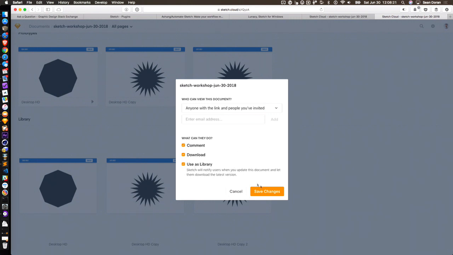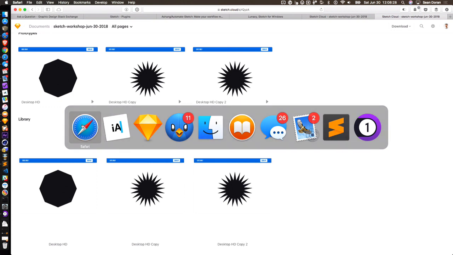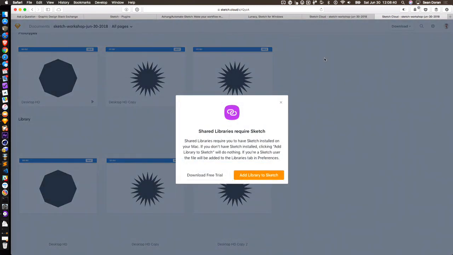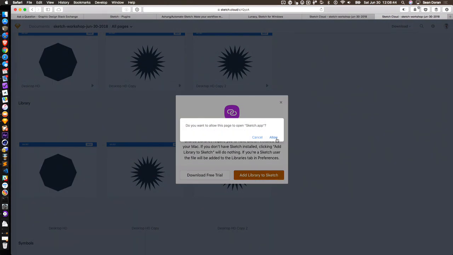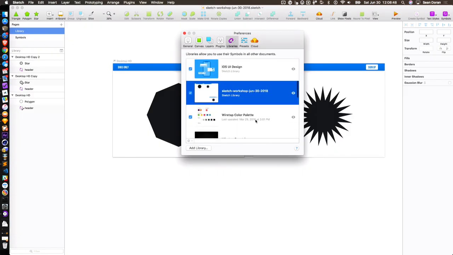So what's cool with this is I now have made it a library, and you can then come in here. You can download it. It's nothing fancy, but you can add this library to Sketch. I'm going to do that myself. I don't know if this is going to put me into an infinite loop of craziness, but let's do it. It worked. So cool.